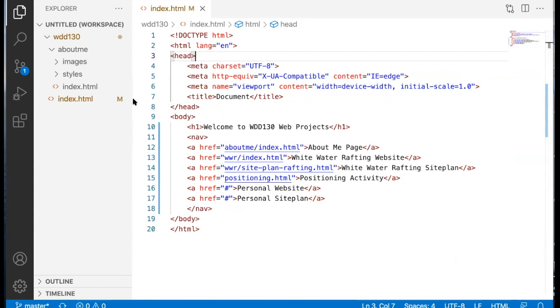Okay, so you should have added your navigation and your H1 inside of the body, and that will be the index at the same level as About Me inside of WDD 130. So it will be the home page when we're in the WDD 130 folder, whereas our other index was the home page from the About Me project. So different home pages there.